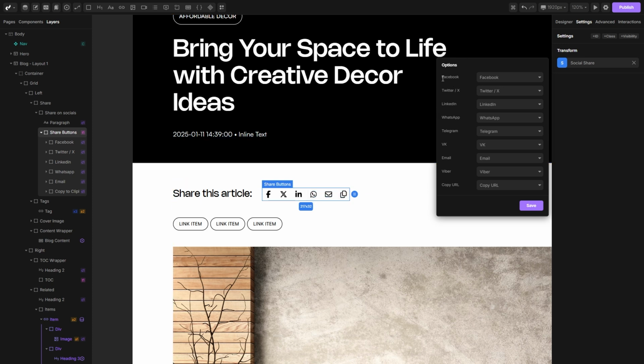So let's begin with Facebook. As you can see, we have it here. If I open the dropdown, I need to select this item here. So let's type in Facebook. And as you can see, this is why it's very important to name your divs carefully, because you can more easily find them here. So let's proceed, let's type in Twitter. As you can see, here it is. Let's proceed with LinkedIn.